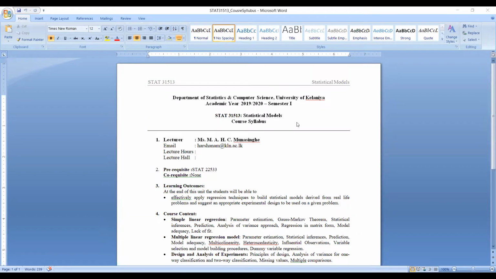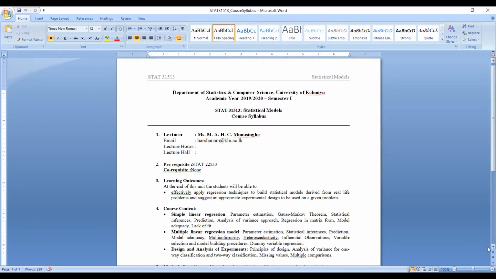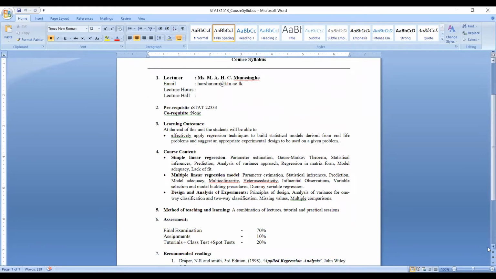So welcome to the module STAT 31513. Here we are talking about statistical models. Before we begin with the contents of the module, I want to go through what we are going to discuss in this module and how we are going to evaluate you. I think you can see the module descriptor now. Basically, we are going to discuss regression models.